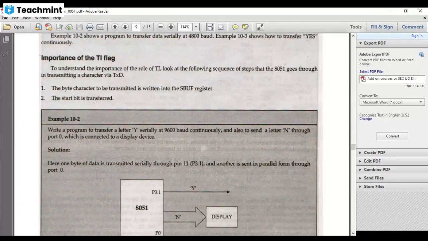So the first step is that the byte character to be transmitted is written into the serial buffer. That is, what we want to send, we already write into the serial buffer.